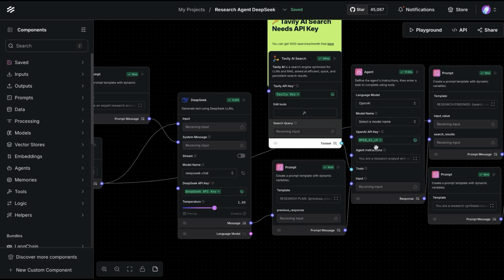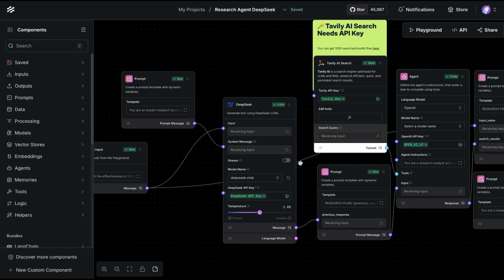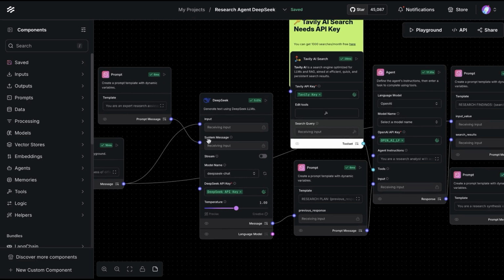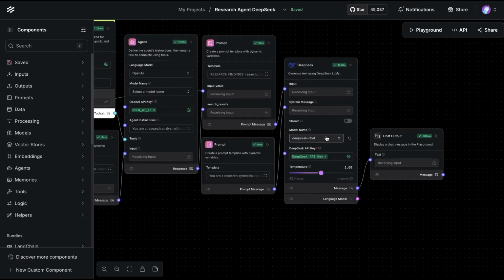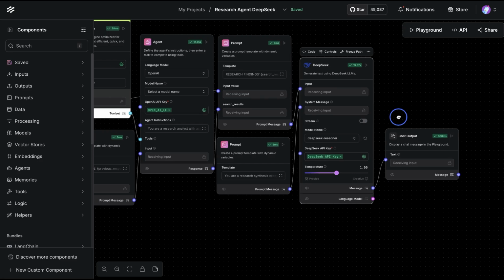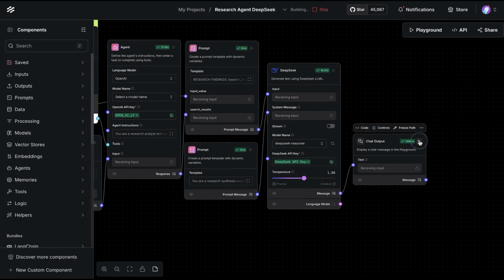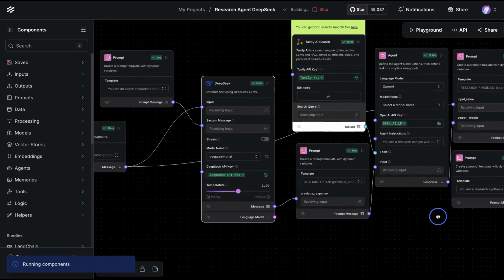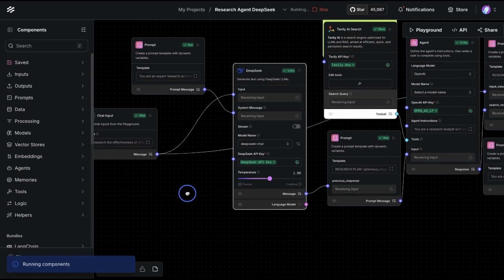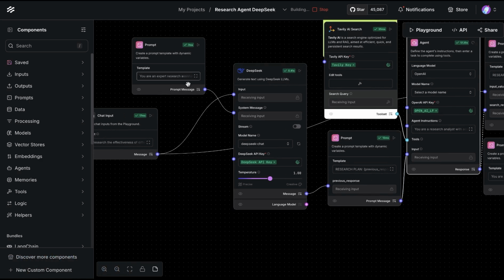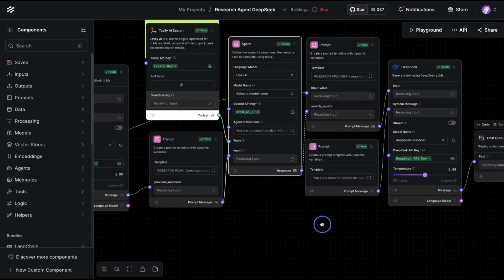For now, we're just going to keep the OpenAI-based model, but we're going to use DeepSeek for helping out with the initial prompt generation, and then later on, we're going to use the DeepSeek-based Reasoner to actually write the final report for us. So let's get started. We're going to hit run, and this is going to start the full flow. And we'll notice that as we go through each component, the data flows.